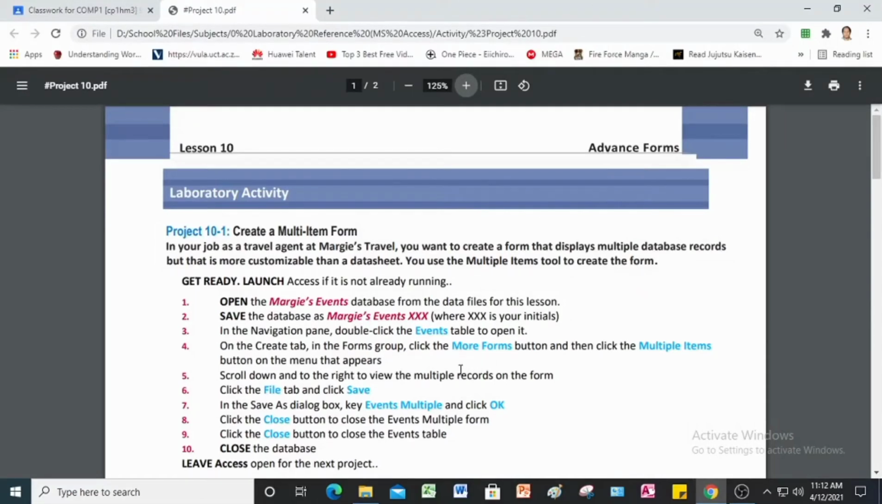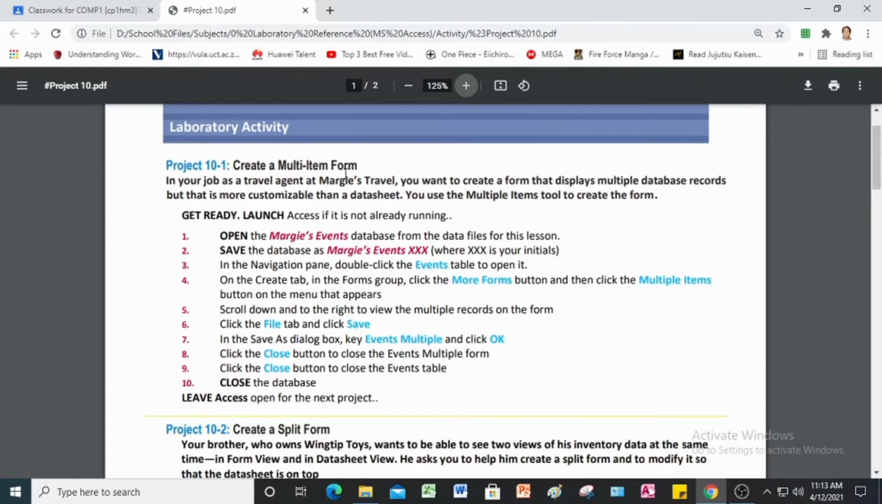Students, good day. Today we're going to create your lesson 10 activities advanced form. So we're going to start with your project 10-1, create a multiple item form. In your job as a travel agent at Margie's Travel, you want to create a form that displays multiple database records but that is more customizable than a datasheet. You use the multiple items tool to create the form.